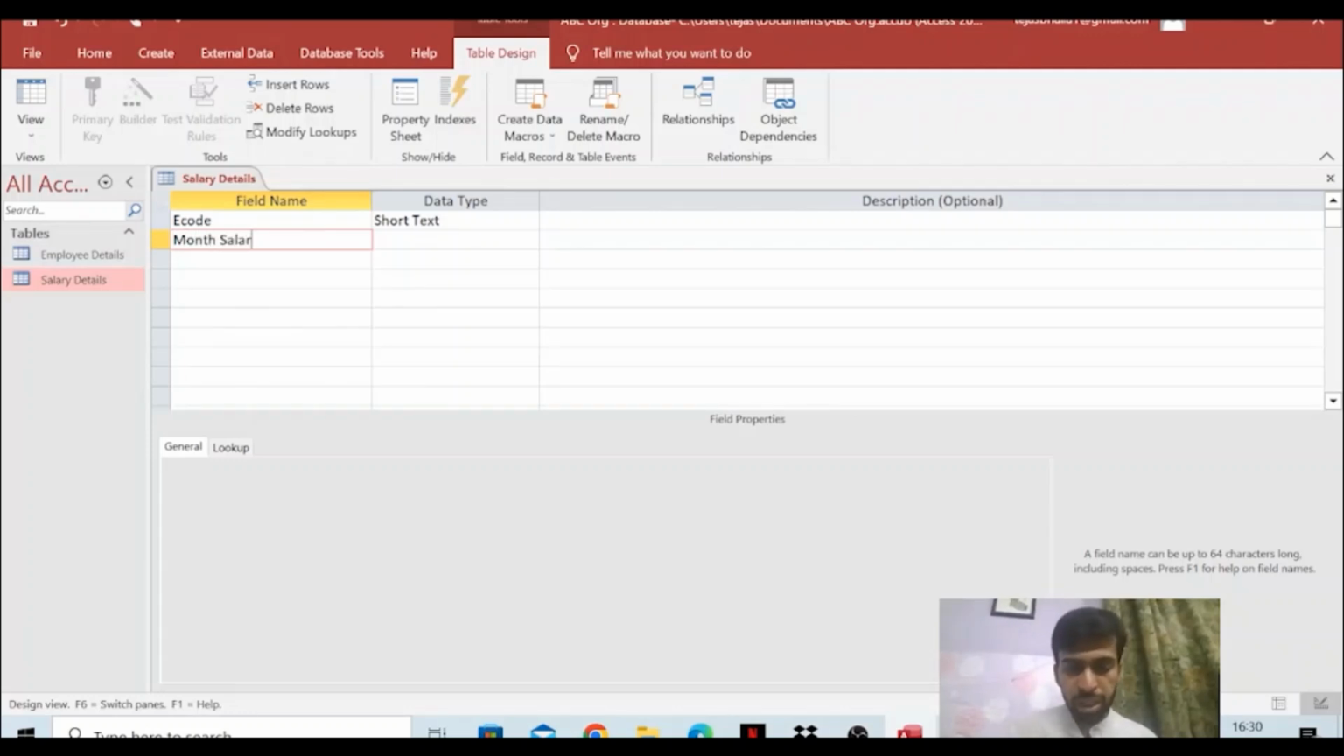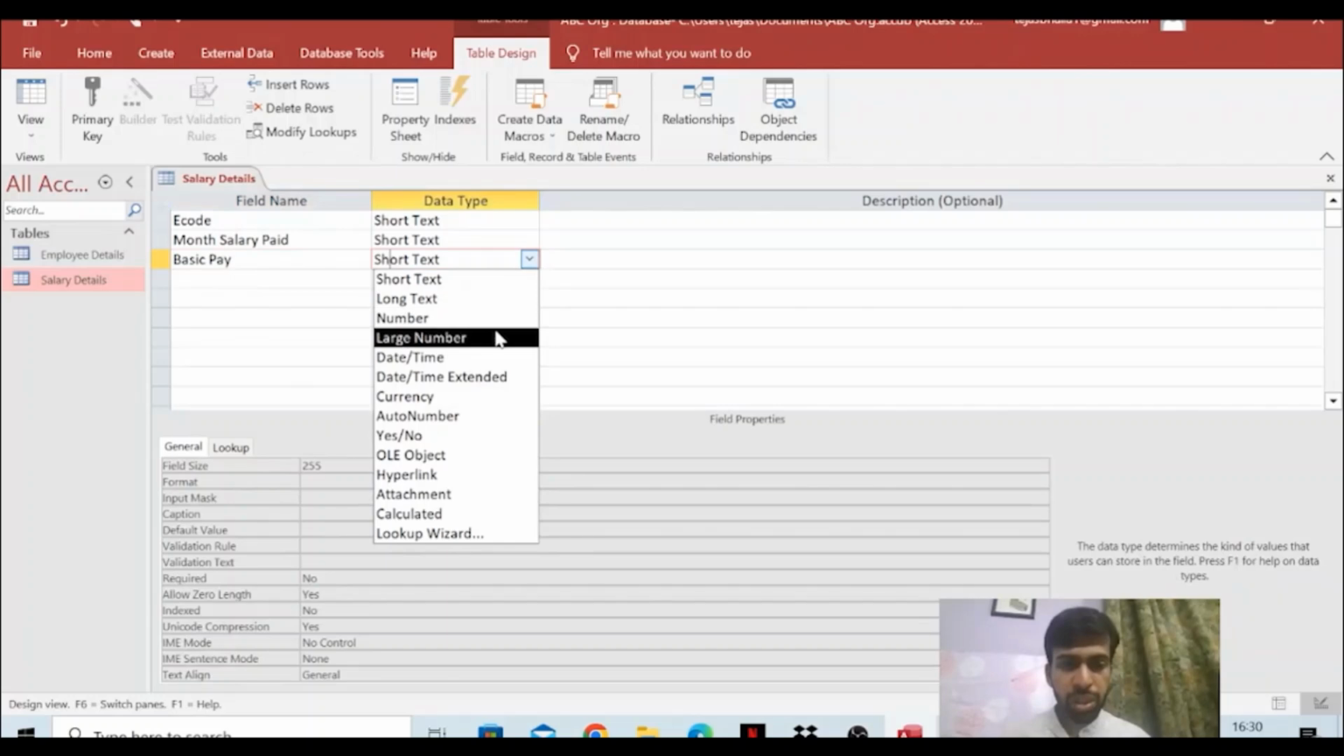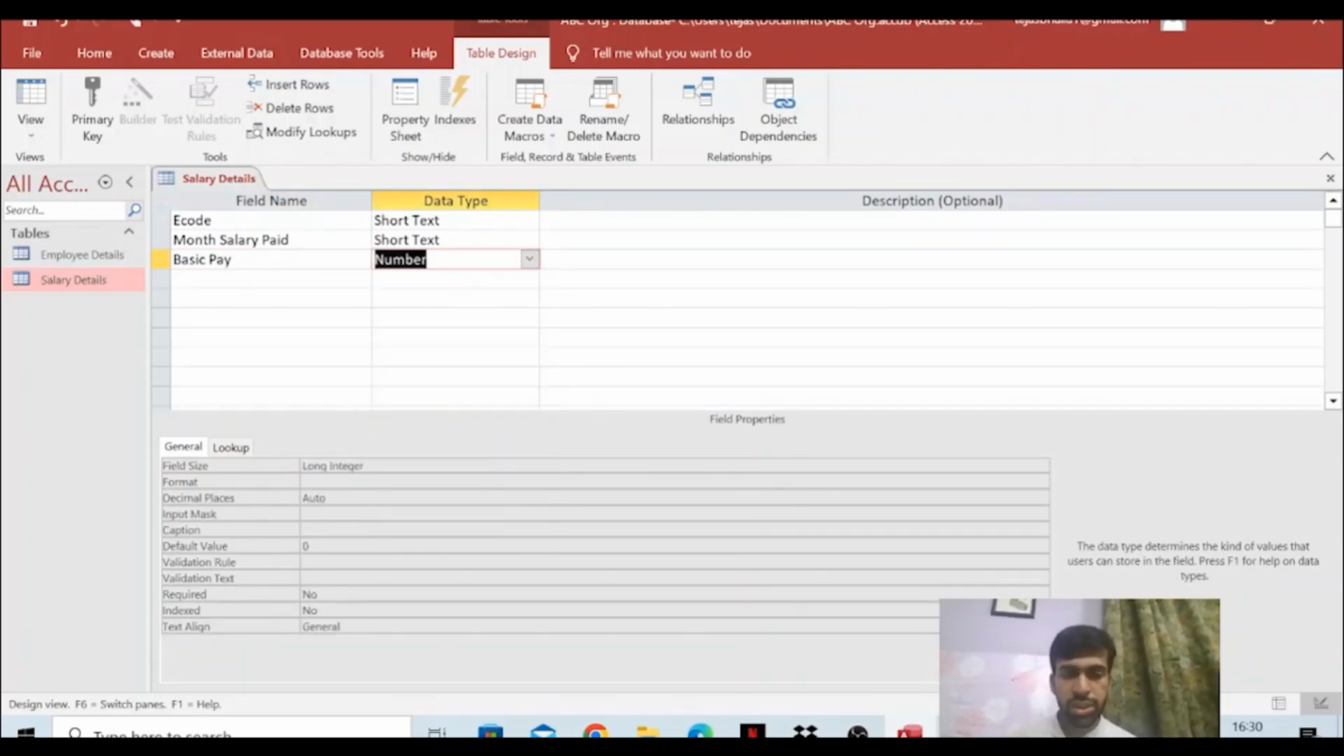Salary will be paid every month. Maybe a different amount of salary is paid per month, so it's not constant, and I want to keep a record of it. I could do this: month salary paid, and maybe basic pay. This basic pay will naturally be a number, so I can select Number.